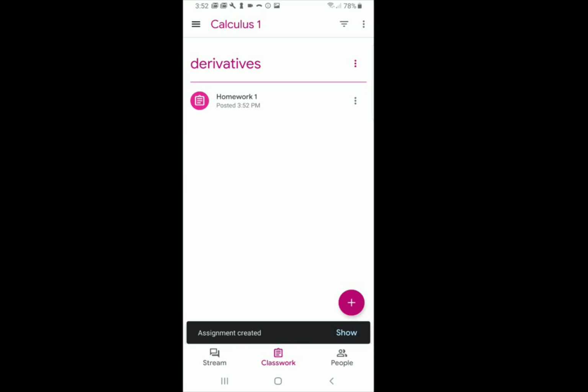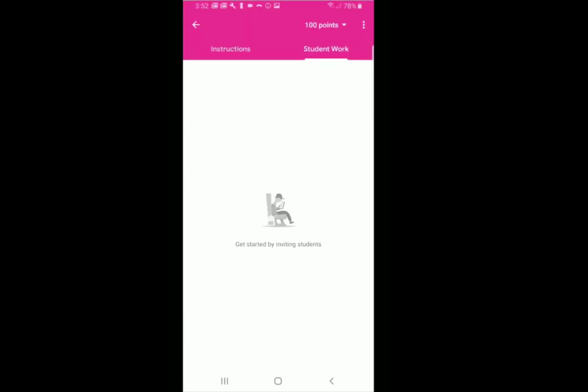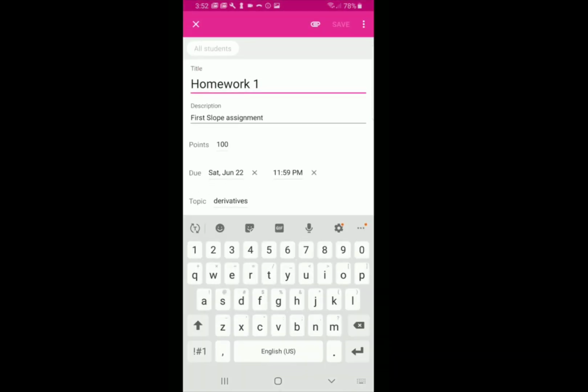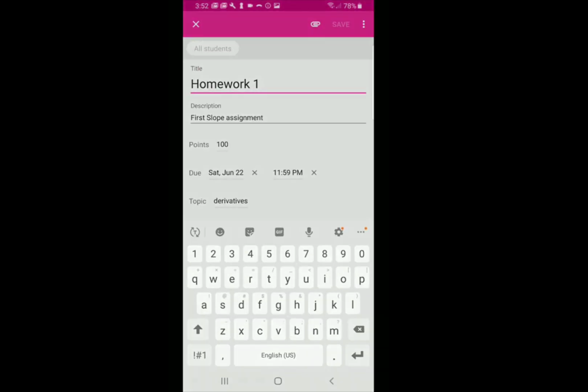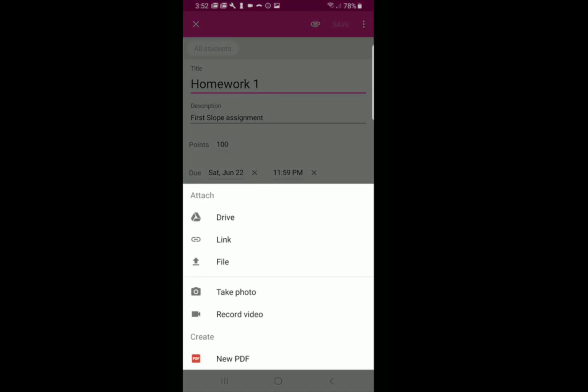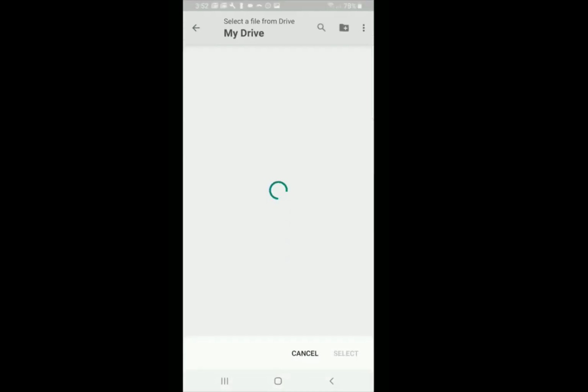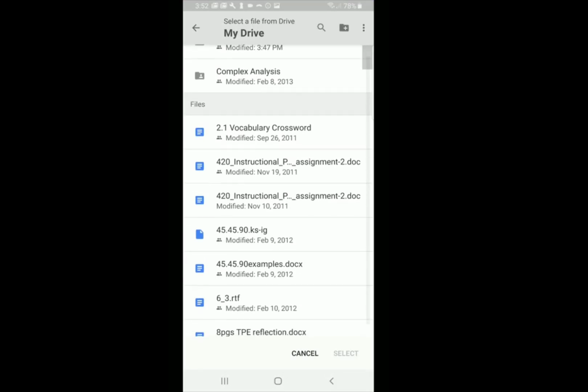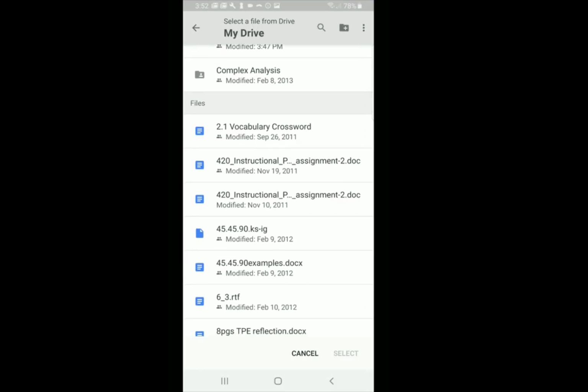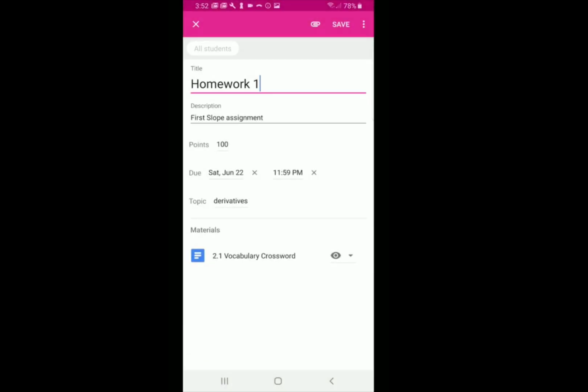And if you noticed, I missed a giant part of this, so if I go back to here, I want to edit. I forgot to attach the actual assignment, so I can attach things from, let's say, the drive. So if I have something, this is a vocabulary crossword, but if I had the actual assignment in my drive, I could click on it, select it. Okay, so now you see it's attached my vocabulary crossword assignment.